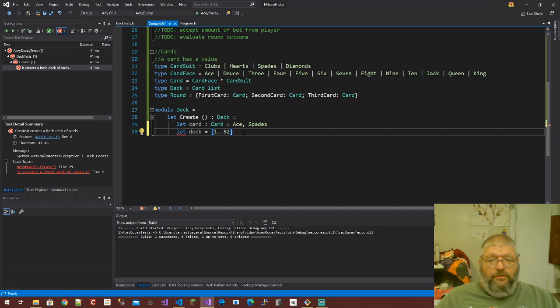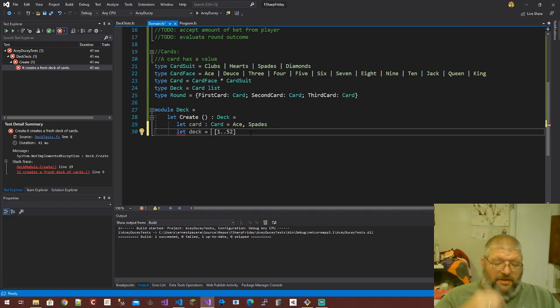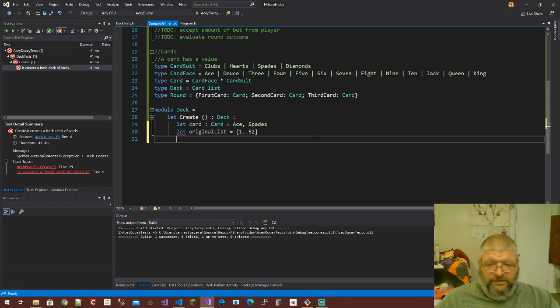Now, what do I want to do? There's a deck. That's a card list. I need to convert these integers into cards. And in order to do that, I'm going to use List.map. I want to do a transform. List.map takes a mapping, which is another function, and it takes the original list. Let's do this in more steps, because that way it's more explicit. This is a part where it gets very confusing for folks who are not used to F sharp things.